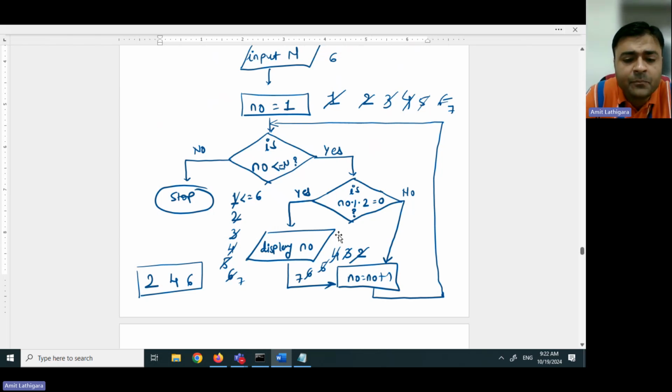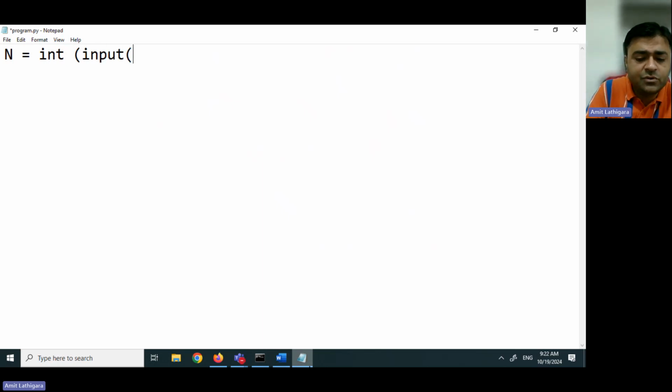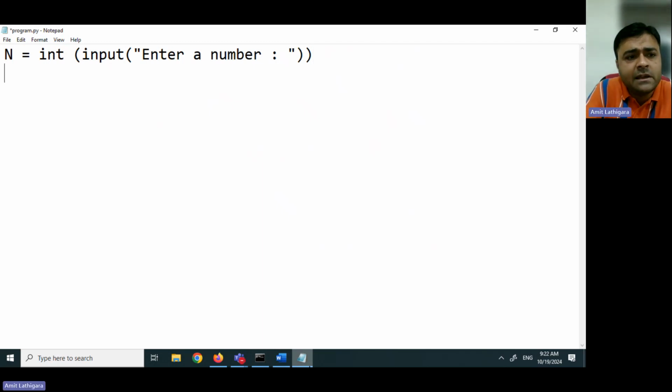We are checking. Let's try to write its Python program. We require an input from the user, so let me use n. We require typecasting as well. So input, enter a number. So the user is going to enter a number. Then let's initialize our number with 1. We're going to start with it.